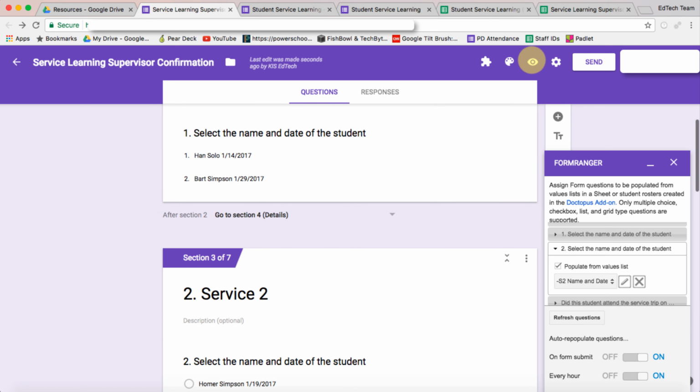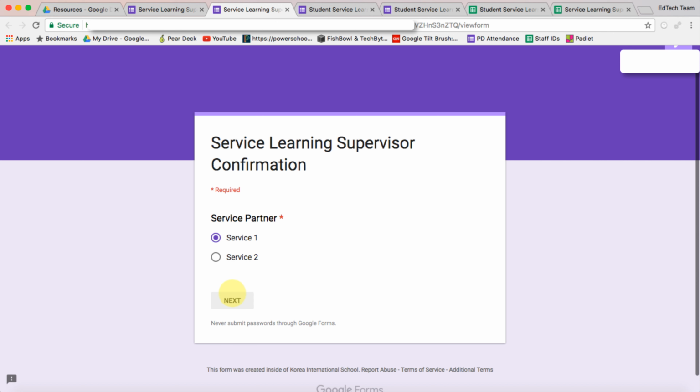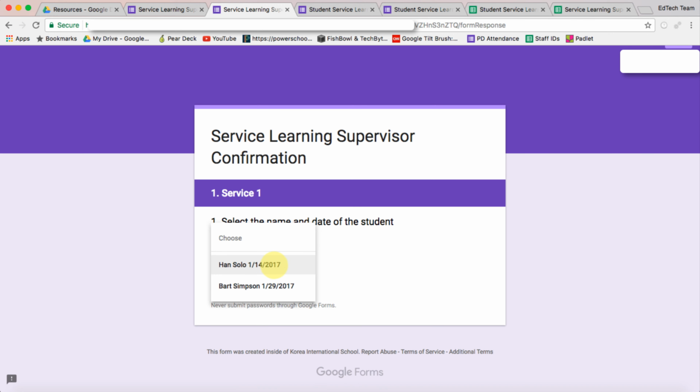So when we run this form now, we can say Service 1, Next, and then we can choose our different name and date from this list here. So that's how we populate the form with the information that we need so the supervisor can fill out the form correctly. In the next video, we're going to look at how we can use that data from the supervisor form to populate the student spreadsheet.